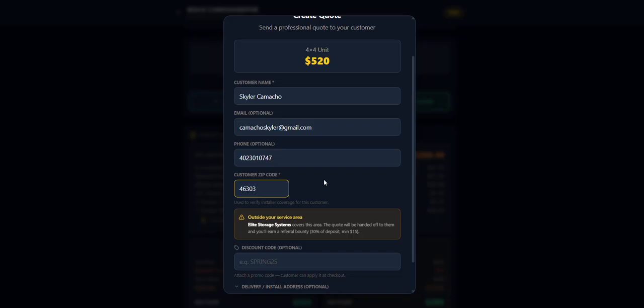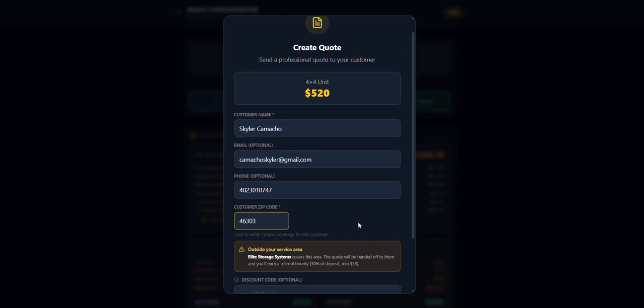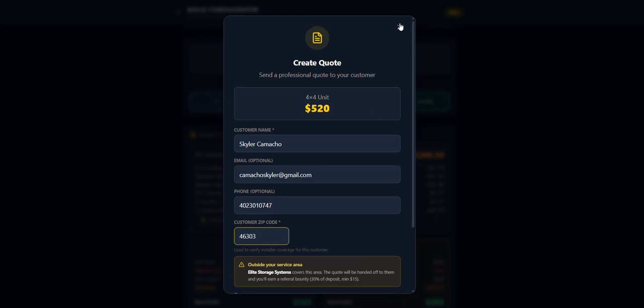It's going to come through as a bounty. So I'm going to pass this off to Joe over there in Indiana with Elite Storage Systems, and I'm going to get 30% of his deposit on this particular one. So I can get a link off of this and send it to the customer via message or however I'm contacting them, or I can shoot it over to their email if they have their email address right there. So you're going to get that sent over, and that's going to give you a bounty potential.